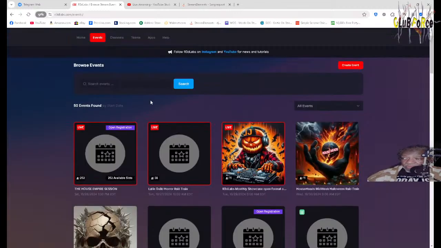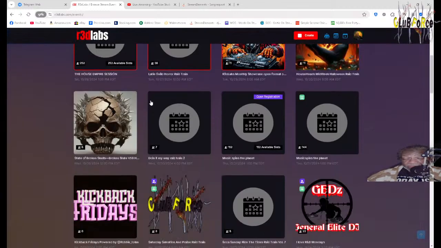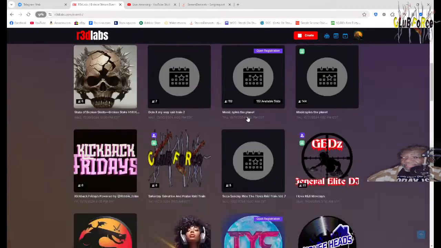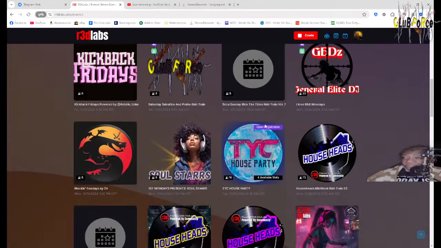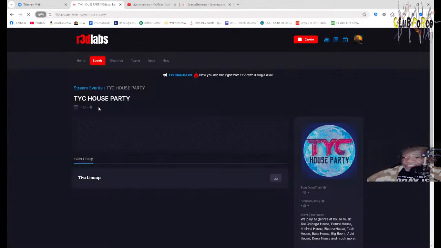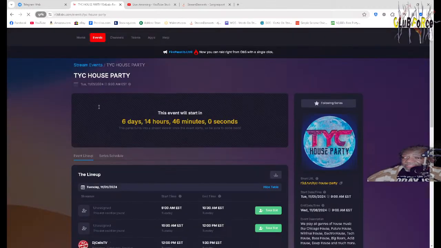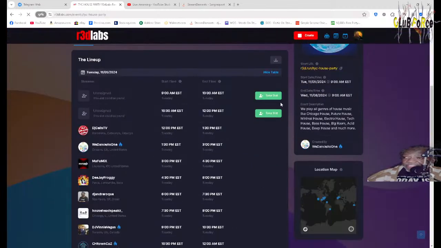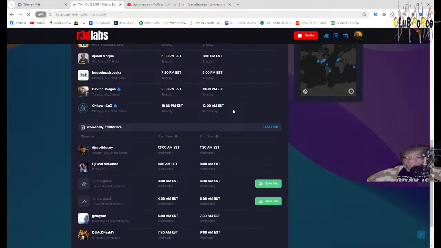Now, one of the things that I love about this raid train or this event section is that if there is an event or raid train you want to participate in, you can also, from this site, take a look and see what slots are available. This particular raid train is one that I frequent, the TYC raid train. You can take a look at it and see what slots are available on what days.